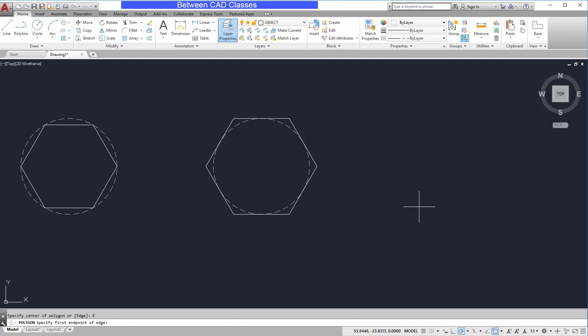So I'll begin by picking my first point, and as you can see as I move my crosshairs around, it's building from that point. So if I want a 2-inch long edge, I'll just simply use my polar tracking to pull it to the side, type 2, then press enter. And I've now created a polygon where each side is 2 inches long.